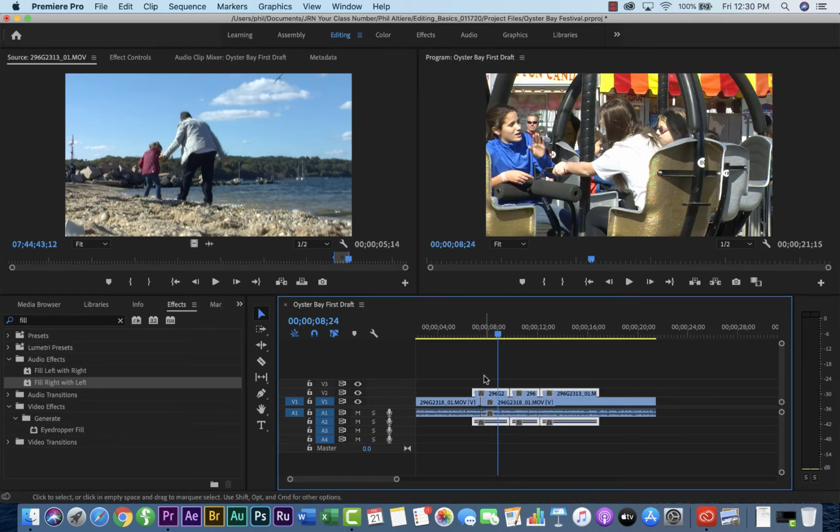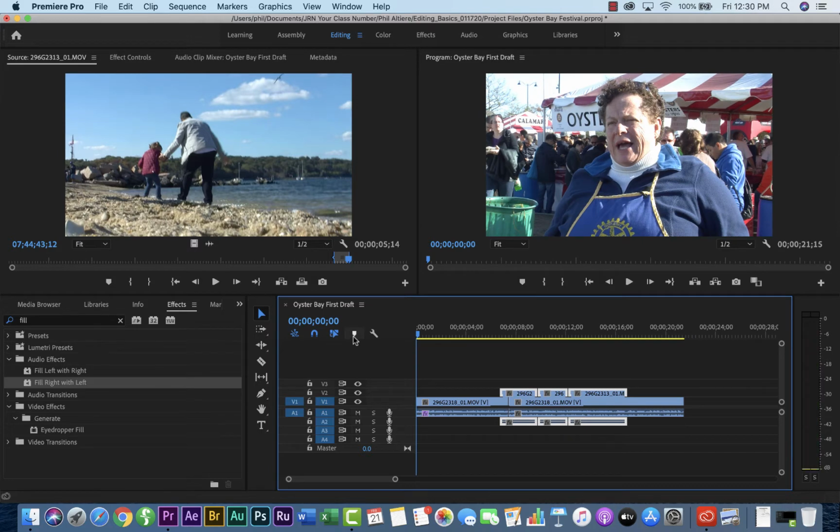You see that there? Just so it covers it, makes it look more smooth, and you don't hear this weird audio click once you see the picture change. It smooths it over. Let's take a look and see this in complete now.